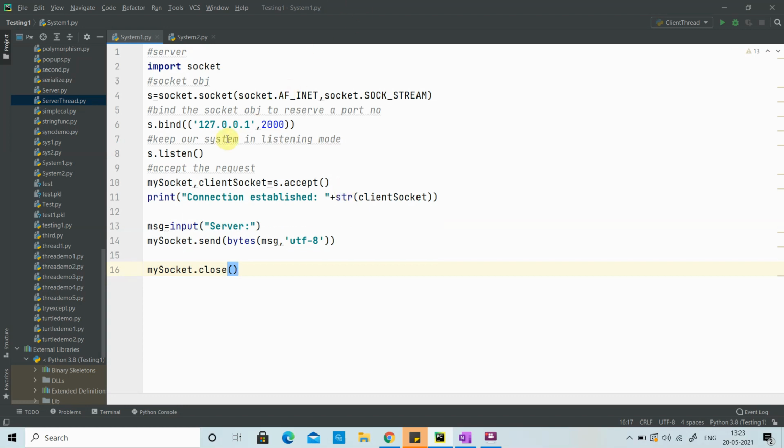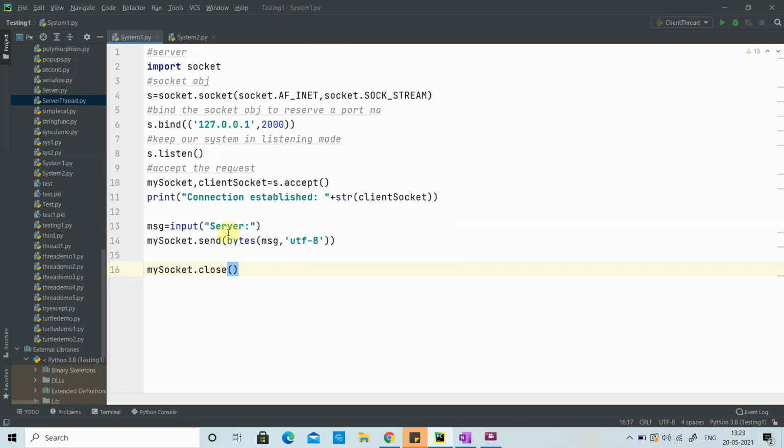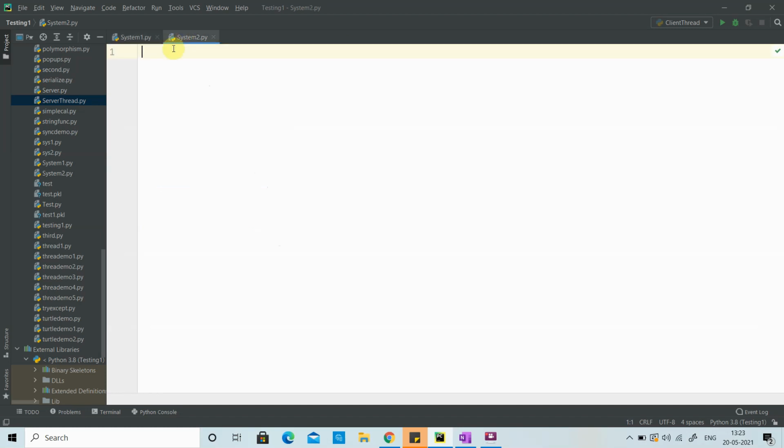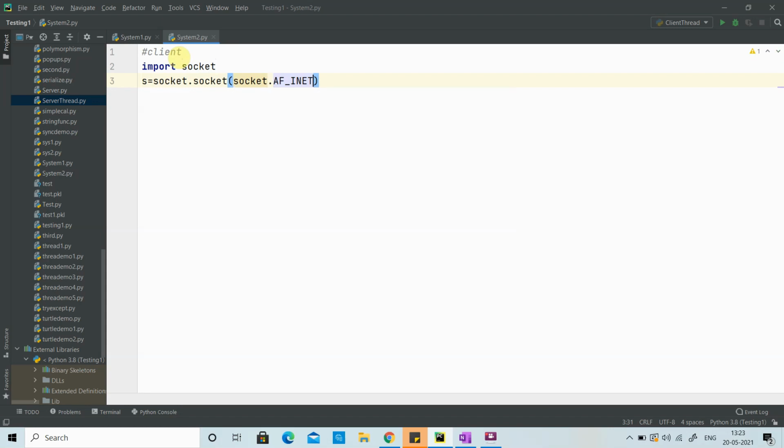I created a socket, I have bound it and am listening for requests. Once the request is coming, I will accept and then send the data from the server side. Now I am going to simulate my client. The client also does the same thing. I will import the socket and next create the socket object, socket.socket, passing socket.AF_INET as the family and socket.SOCK_STREAM as the stream type.